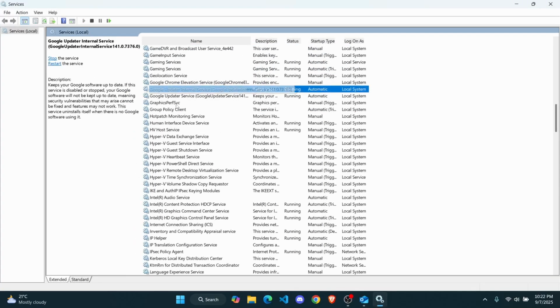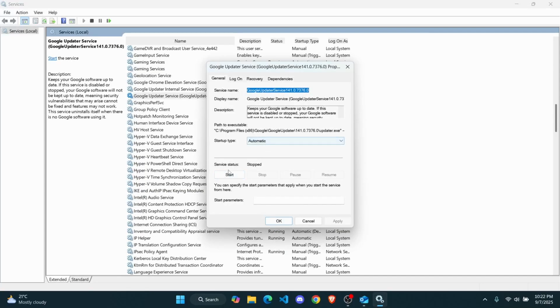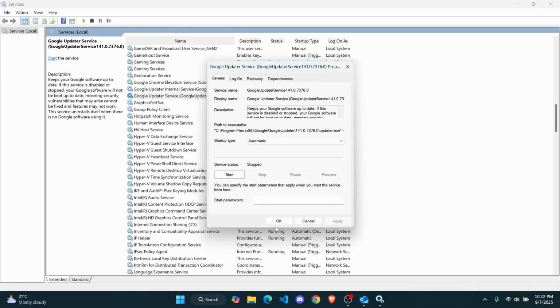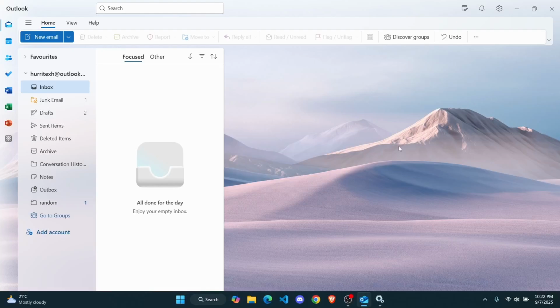Let's go to Google Update Internal Service. Then you'll have Google Update Service. Right click on it, go to properties, make sure it's automatic, start it once, click on apply and then OK. Now once you have done that, you should be able to use your Outlook without any problem.